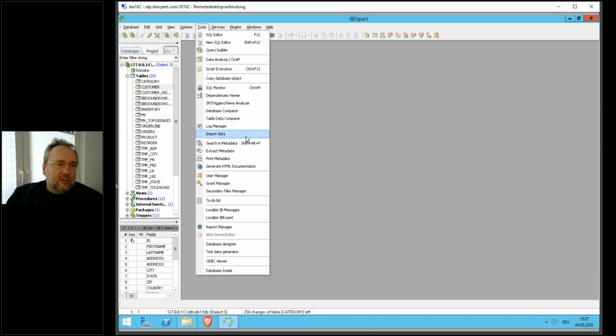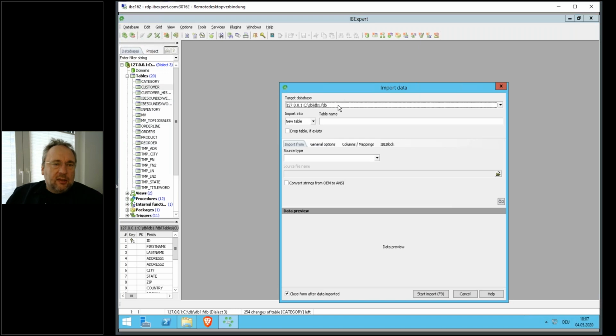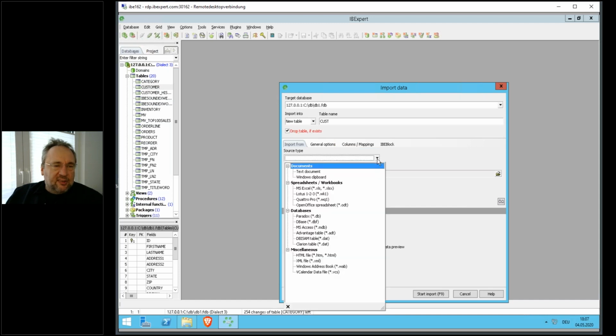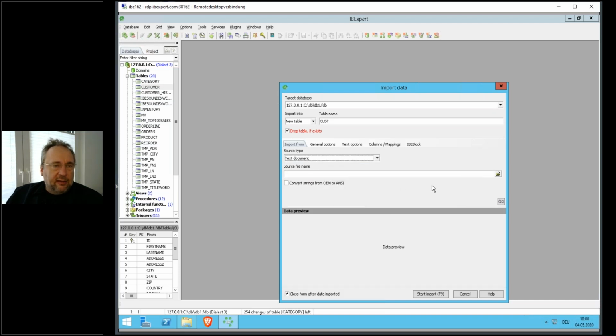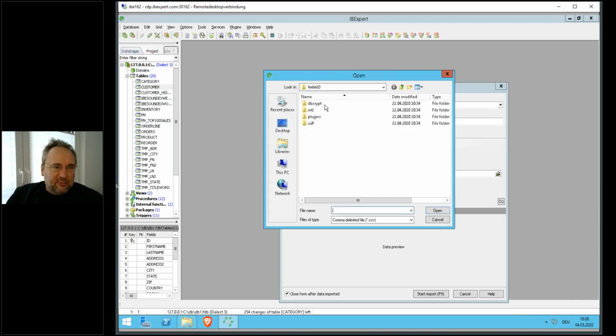When you go to Tools, Import Data, you can directly use our import data automatic wizard. We can say it should be in a new table. For example, I call the table cast, and I say drop table if exists. I think that is the source type of the formats that we are supporting. For example, in that case, we have here the text document, which is the possibility that we are now using the CSV file that we just exported to be imported again.